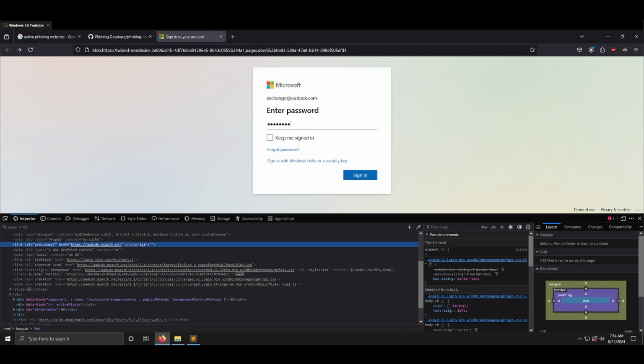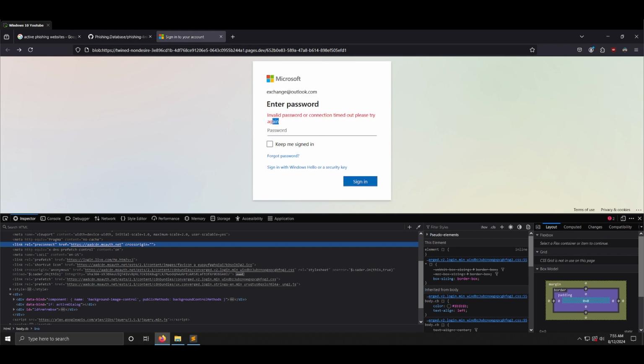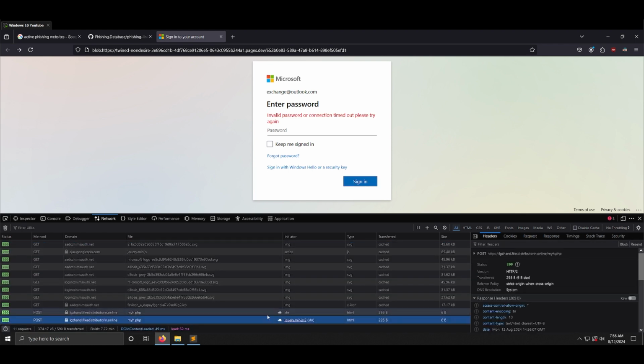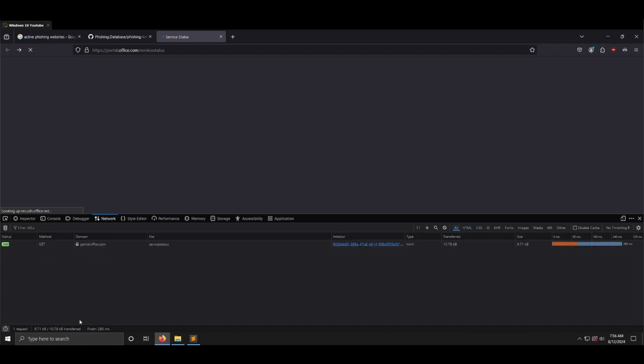Then we can just enter a random password as well and click sign in. So you can see invalid password or connection timed out, please try again. But if we go to the network tab, we can actually see that there is this post request to that file distribution.online, and it's 6 bytes. And you see when we send it again, there's another one. If I just keep doing this, it's just going to keep sending post requests.